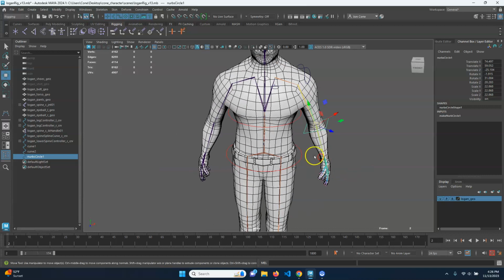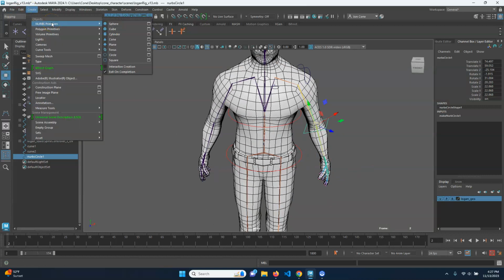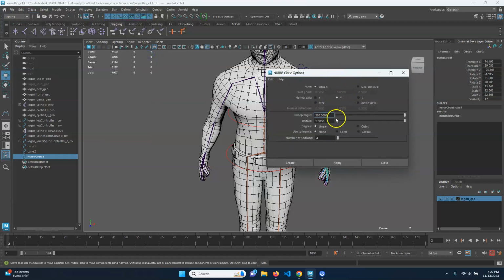So actually, I got an idea. Let's do this. We'll just do kind of the same technique again. Create NURBS primitives. We'll do the circle. This time, normally it's 8. Let's do 16. Yeah, we'll do 16.